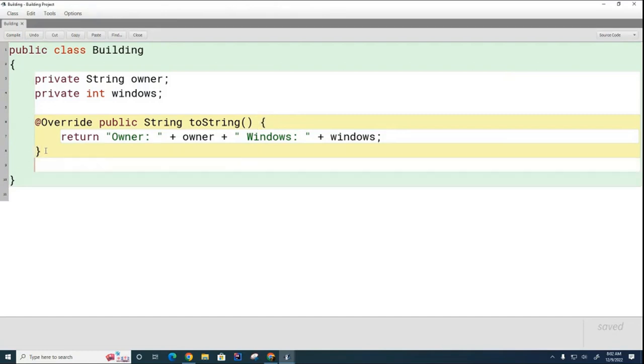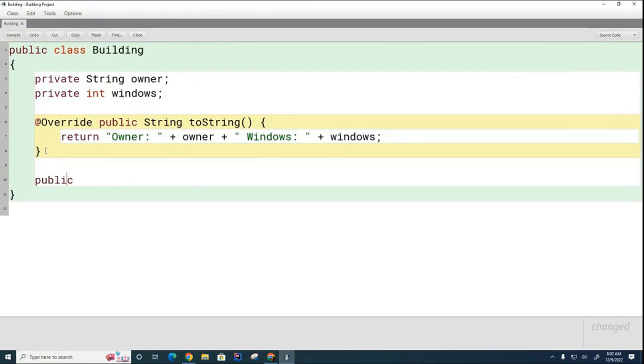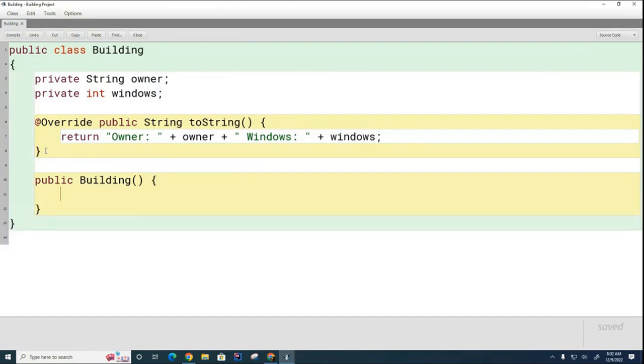Okay, now they wanted a full-featured constructor. So we're going to go public Building. Notice that the constructor is unique in two respects from other methods. First, the name of the constructor method has to be exactly the same as the name of the class. And second, constructors do not have return types, not even void. Those two clues tell the compiler that what you've written here is a constructor.